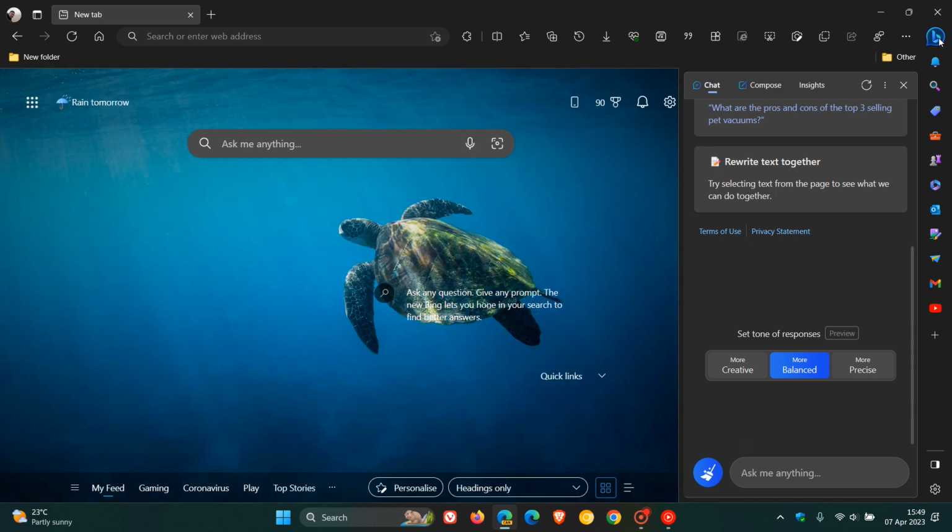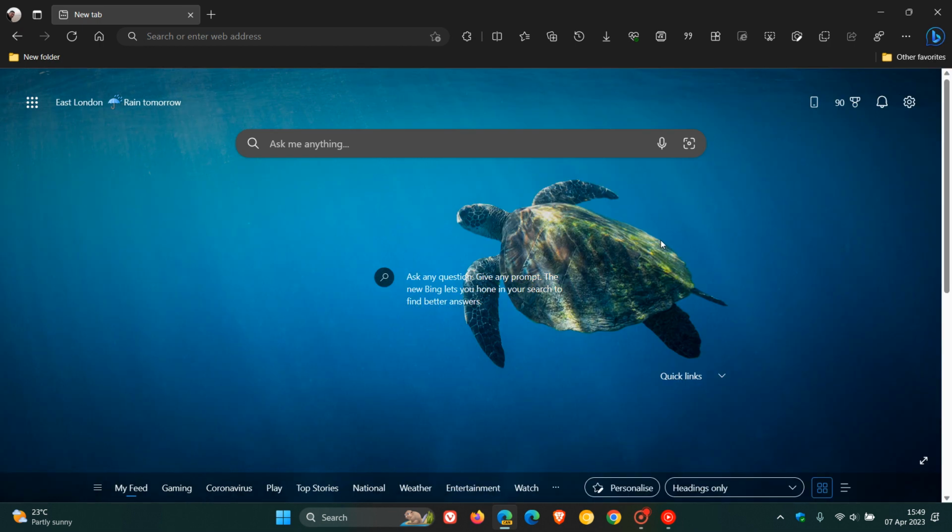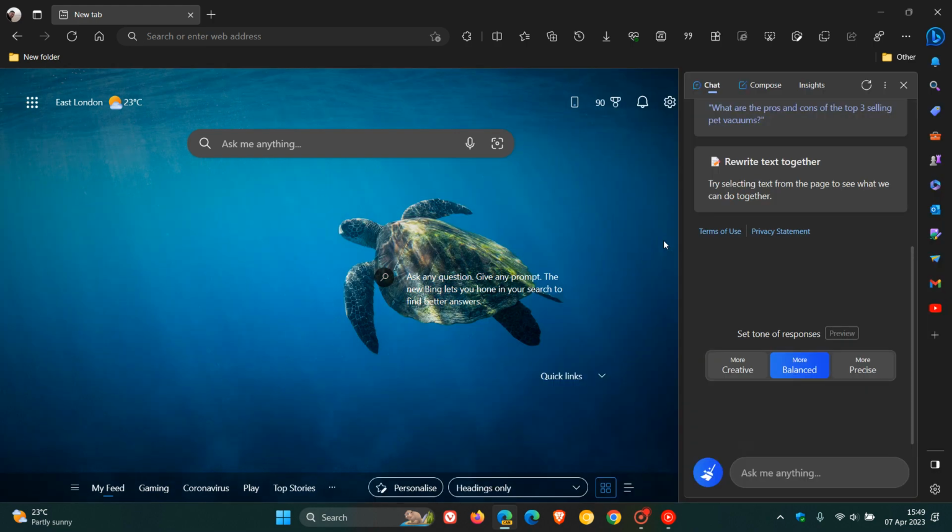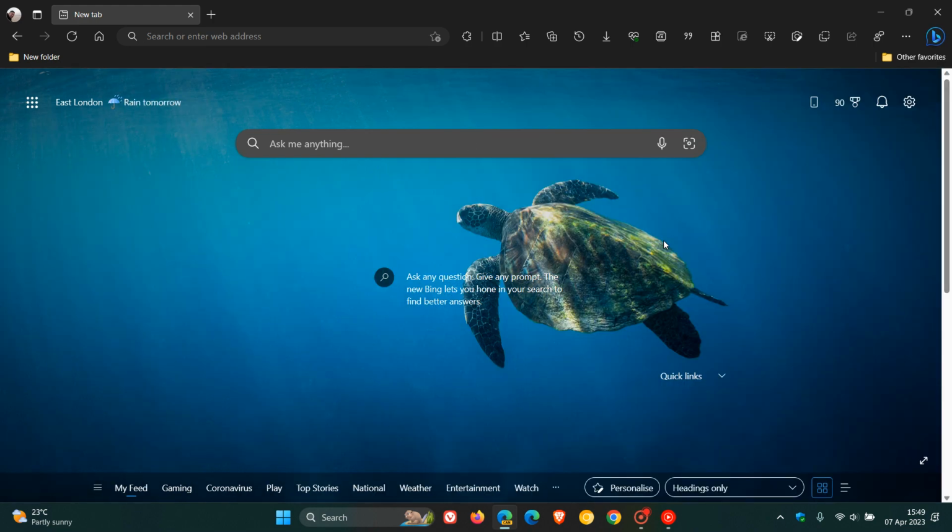It's currently being tested in Edge Canary, which is a preview version, as many of you would know, of the browser. And you can now once again use the Ctrl+Shift+Space keyboard shortcut to open up the side panel in Edge Canary. So Ctrl+Shift+Space, there we go. And the same applies, Ctrl+Shift+Space, and you can close that side pane.